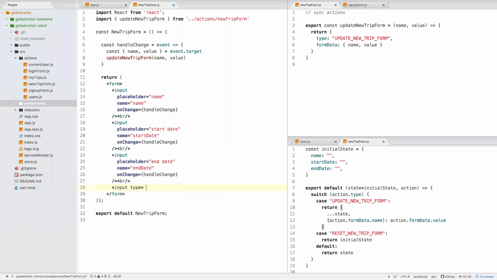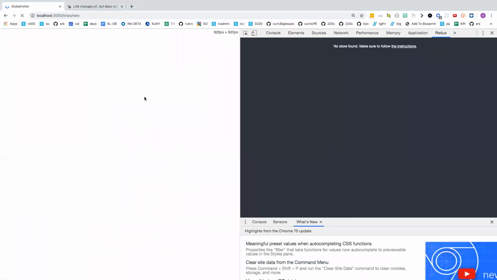Type equals submit. Don't you have to use connect? Yes, that's exactly where I was driving to. This value is going to be hard coded with create trip. How did the E migrate from the end of create to the end of trip? I don't know. Cool. All right, so let's see. Now I should actually have a button that I can click.